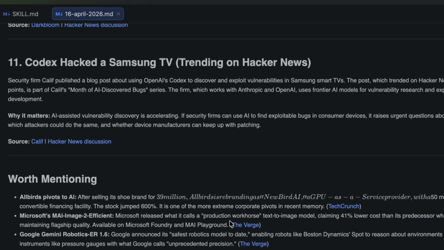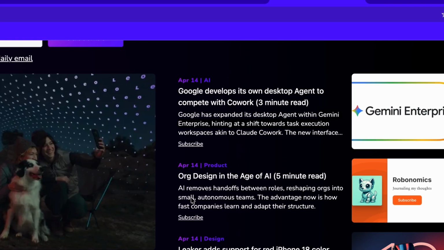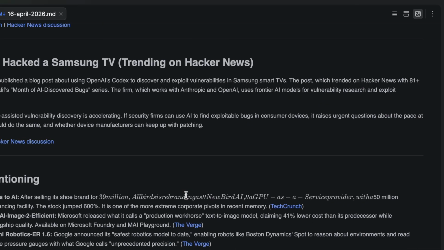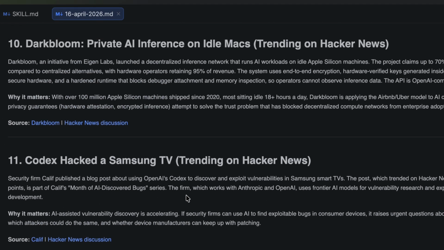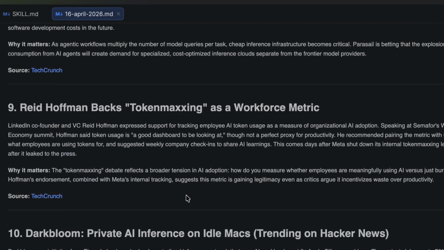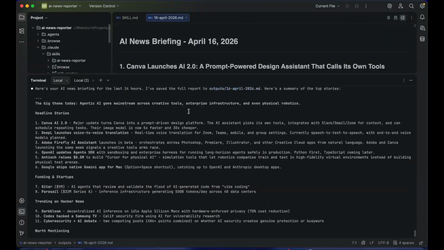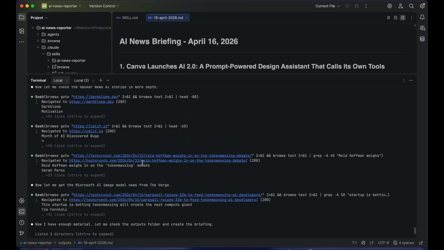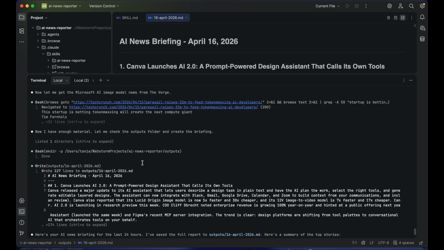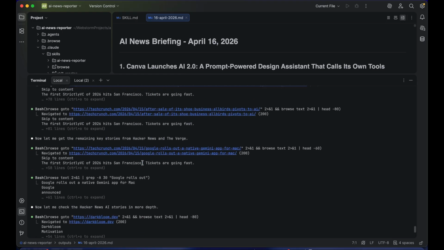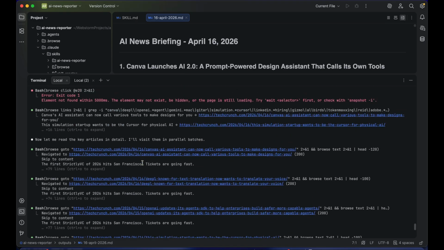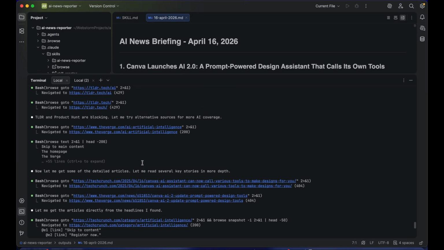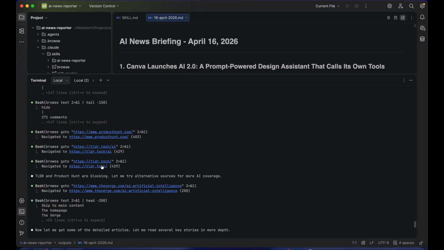And then worth mentioning, other resources that it found worth mentioning. However, I noticed that it doesn't have anything from TLDR.tech or Product Hunt from what I can see here. Right? Okay, so let's see what happened here. Let's go back to Trace. So it loaded a couple of things. It loaded TechCrunch. It verified some of the sources, a lot of TechCrunch, but The Verge, no, it actually loaded these ones, but for some reason it didn't find them that relevant.